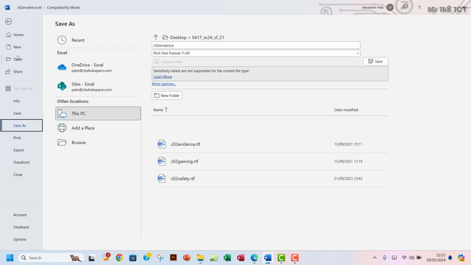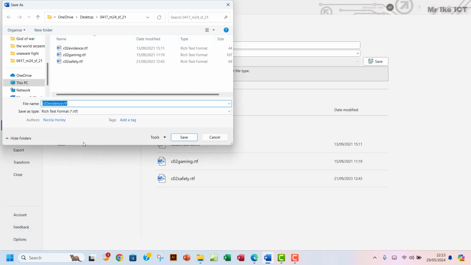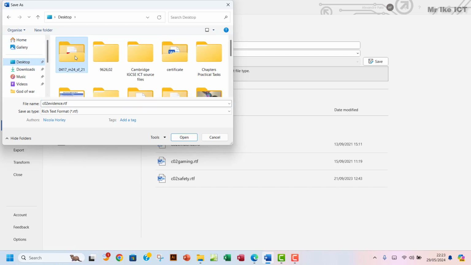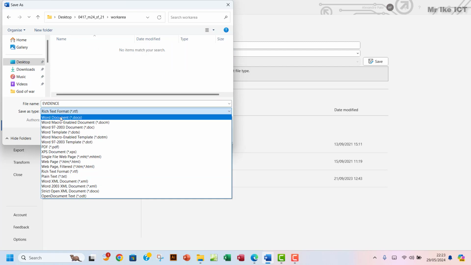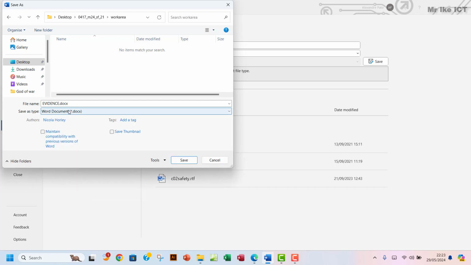I want to browse for my location. Where am I? Let me be on the desktop first of all, just to be sure where I am. Okay, I think I'm in the right place. Here I'm going to create a folder called work area, because I like to have my finished work in a different folder. So I'm going to save my work document. You want to make sure to save it as a Word document, please.